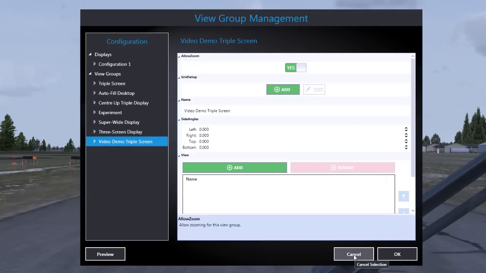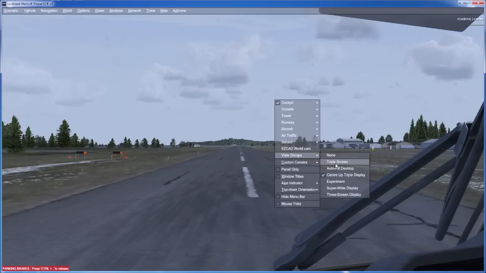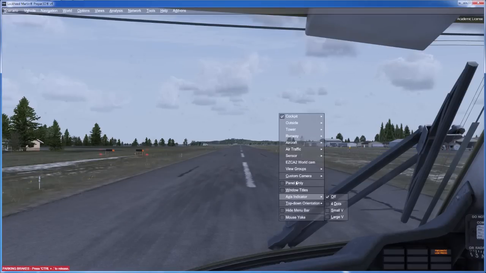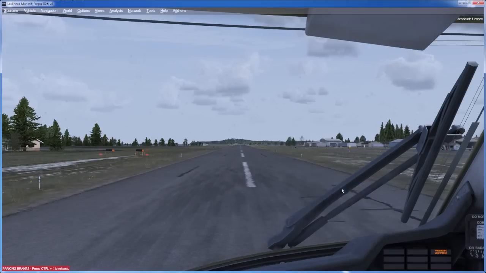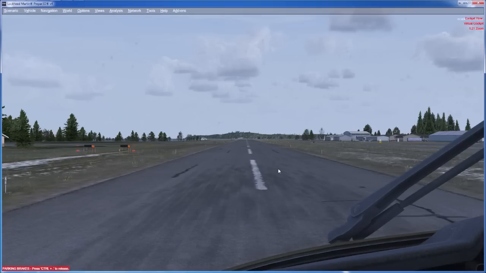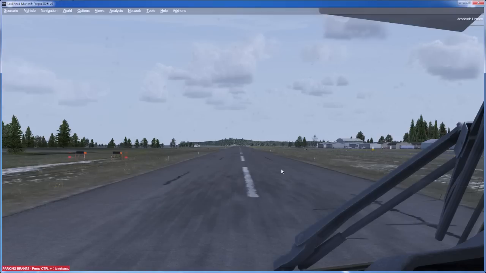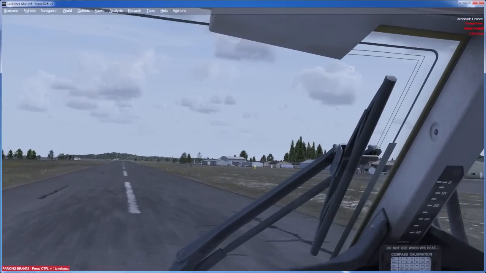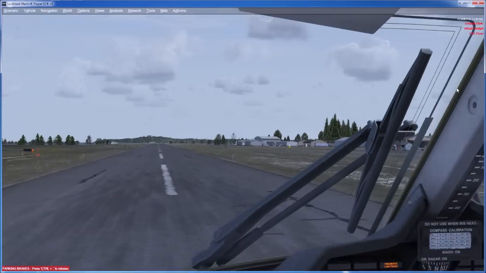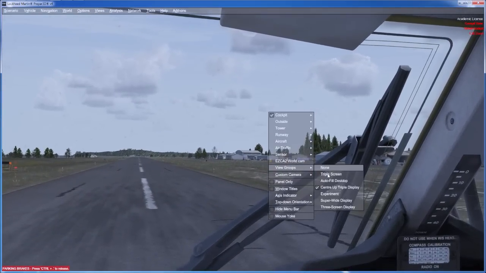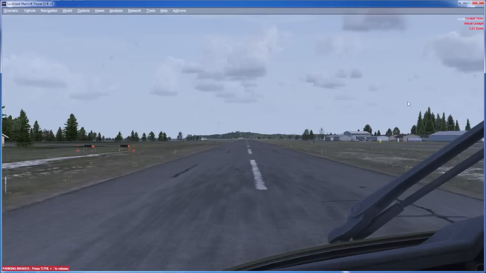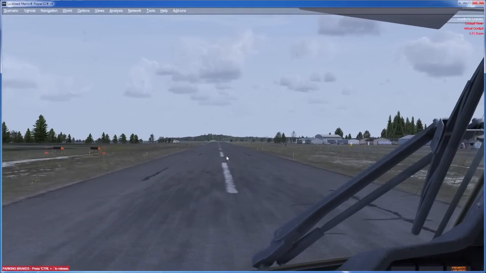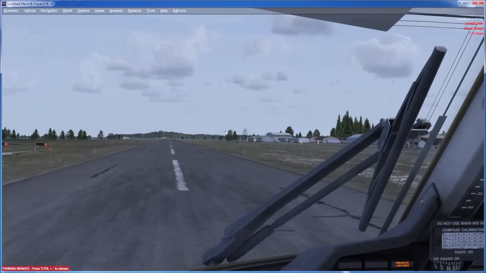If I cancel out of this, something I've noticed and I can't explain: if I turn view groups off and then turn it on and reselect my, for example, center up triple display, the display always seems to default to a zoom factor of 1.21 for reasons that escape me. If you look up here, the top right of the screen, whenever I select that view group, it defaults to a zoom factor of 1.21. Now in my mind that should default to 1.0, and I don't understand why it doesn't.